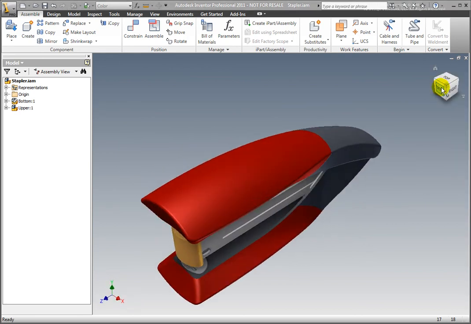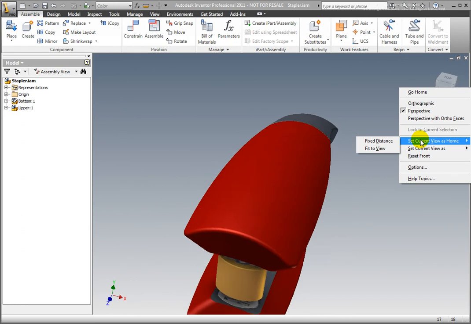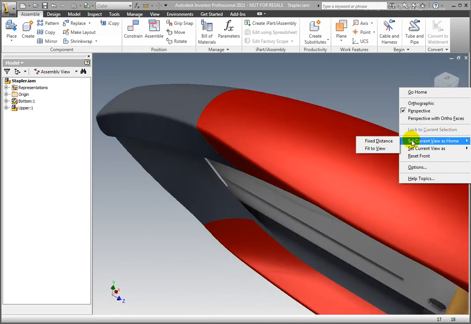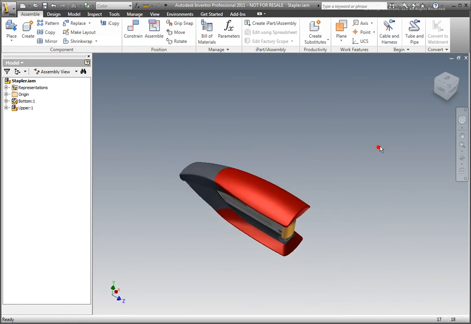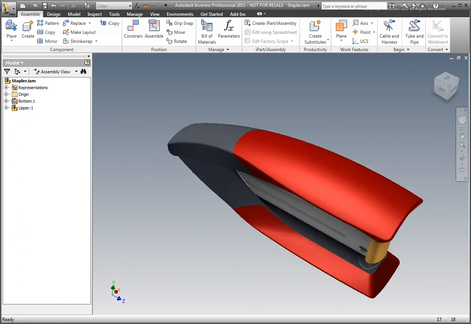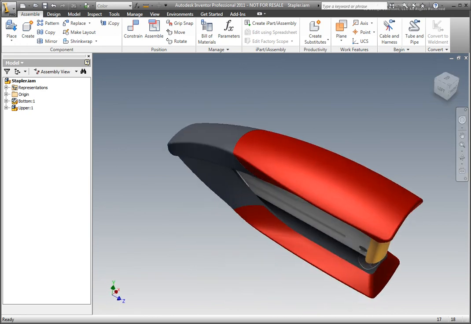By selecting the right mouse button, I can open the ViewCube menu. Here you can redefine your views. For example, you may wish to redefine the home view, reorient the model so you can set a new home view. When selecting Home View, the model view will return to the view you just saved.